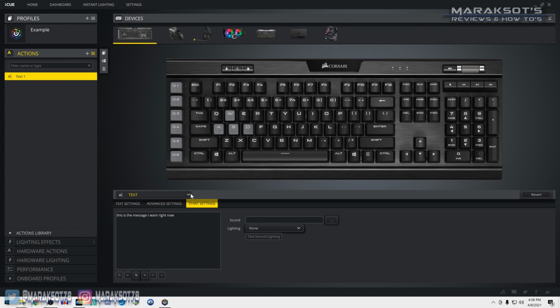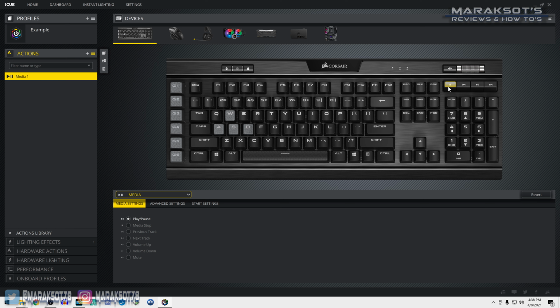Moving on to the media action, the K95, along with several other Corsair keyboards, already have dedicated media keys, but this action may be useful if you have a keyboard like the K60, which does not have media control keys. For this example, I'm going to program some of my F keys. Let's start by clicking the media stop, and I'm going to assign that to F9.